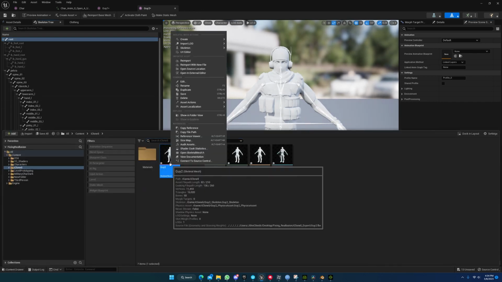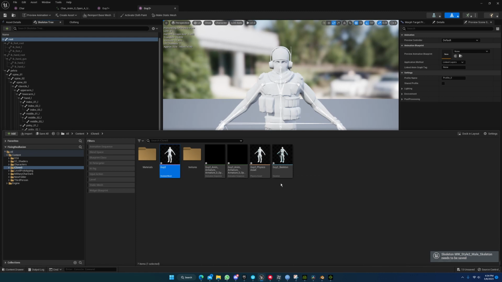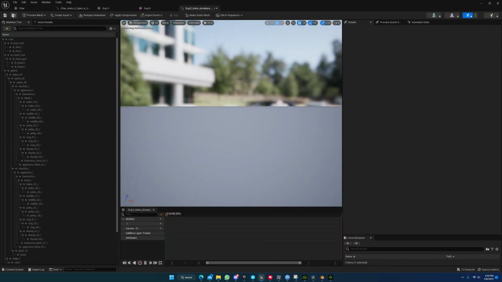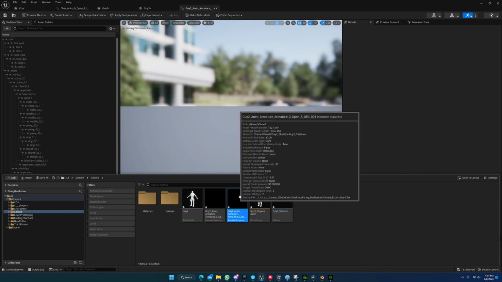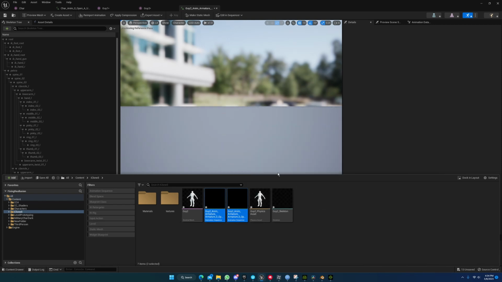And again, we can reassign the skeletons. And when we do that, you'll see these go dark because we changed the skeleton and it broke those animations, which those really were poses, not animations. It does that. I don't know why.